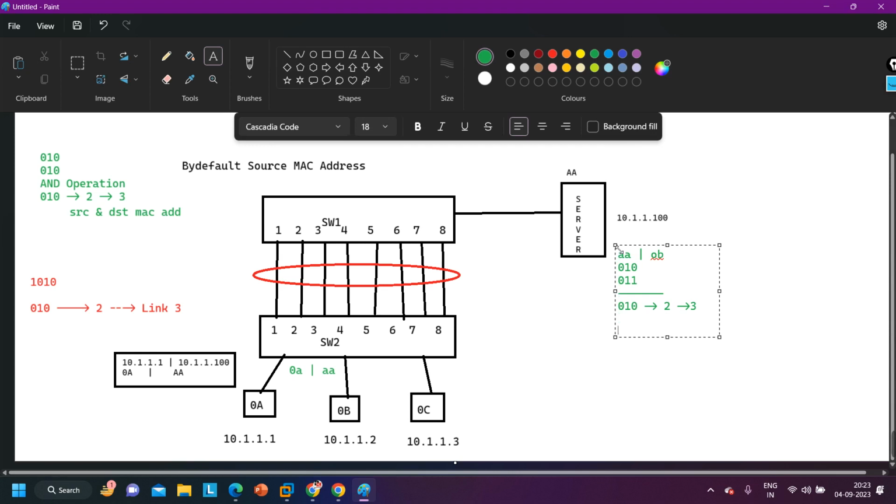When the server forwards traffic to PC3, which has the 0C MAC address, the source AA again gives 0 1 0, and the C MAC address is 1 0 0. It will perform the AND operation. The value will be 0 0 0. Which link number will it use? The decimal value is 0, so it will use link number 1. Getting my point? Is it clear to everyone? In the same way, it will perform load balancing for source IP and destination IP. Done. Hope it is clear.